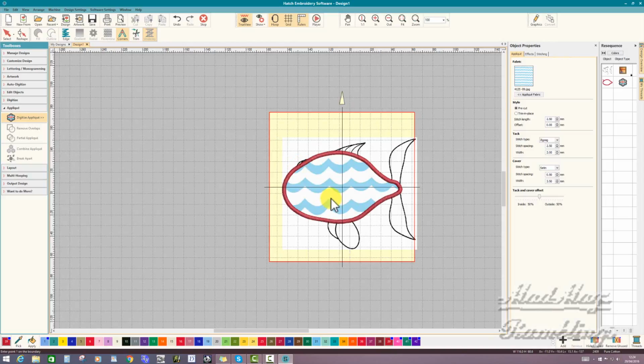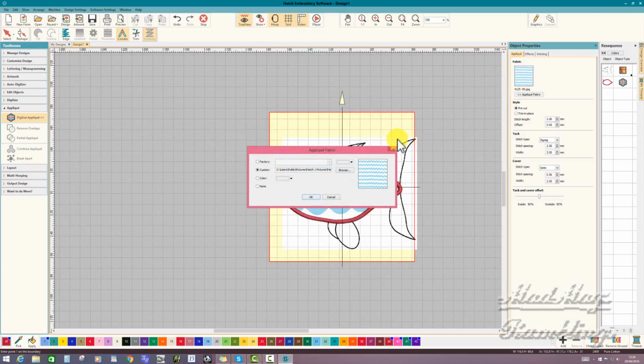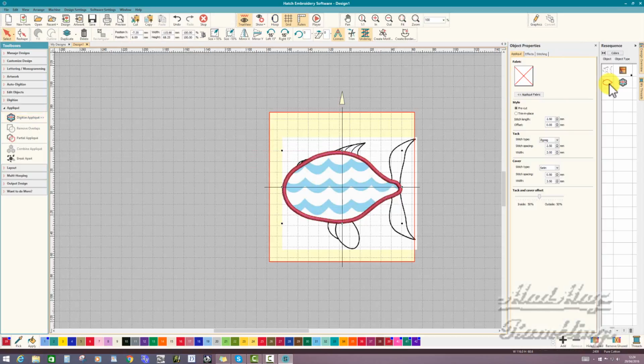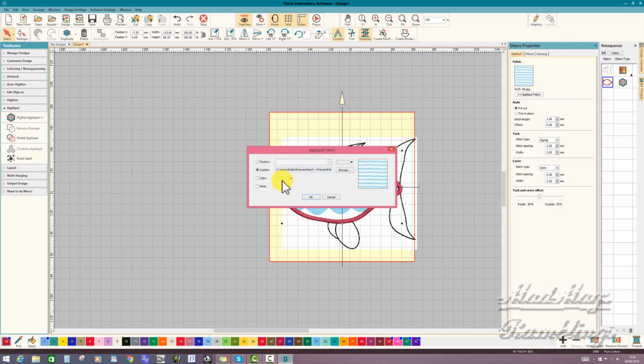There we go, and there's my applique fabric. A bit wishy-washy, isn't it? So let's come back up to here and tell it none. Always put it back in later. I should have highlighted first. None.